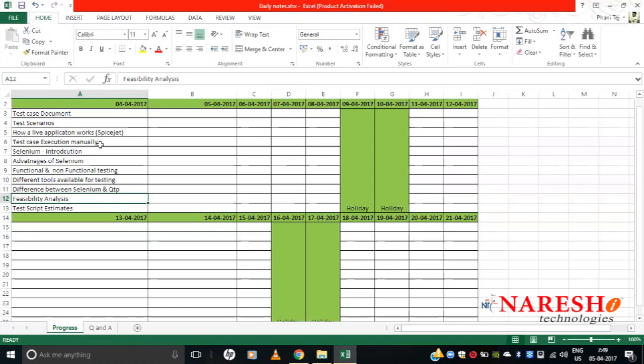Then you have to give the test script estimates. Once you are done with the feasibility analysis, let us say out of 50 you conclude that 40 cases can be automated. Then you discuss test script estimates. We provide test script estimates after the feasibility analysis. Let us say out of 50, 45 are automatable. We have to give our estimates to our manager or lead, saying how long I'll take, and you will provide the estimate based on the complexity of the particular scenario.